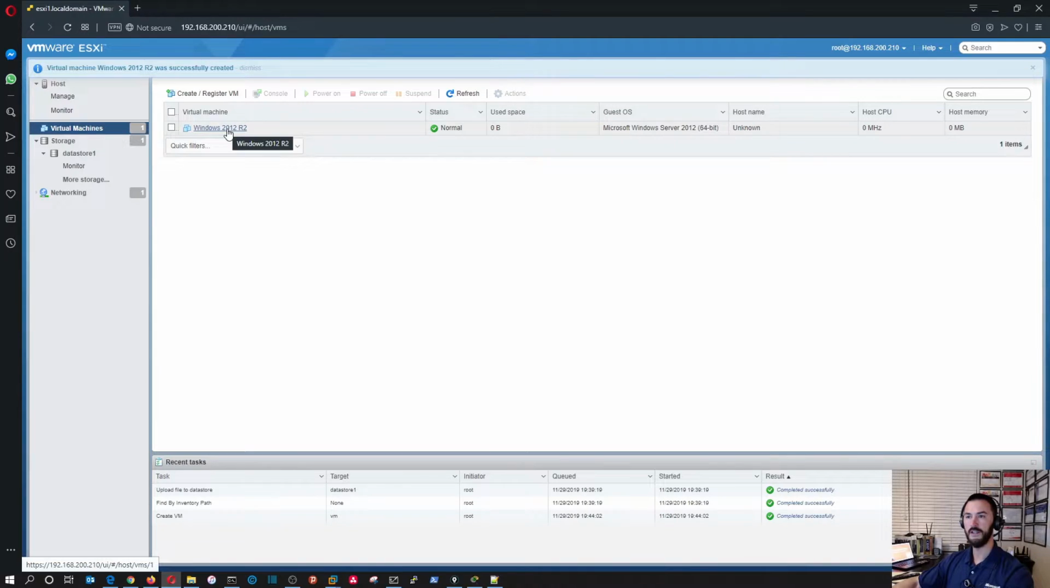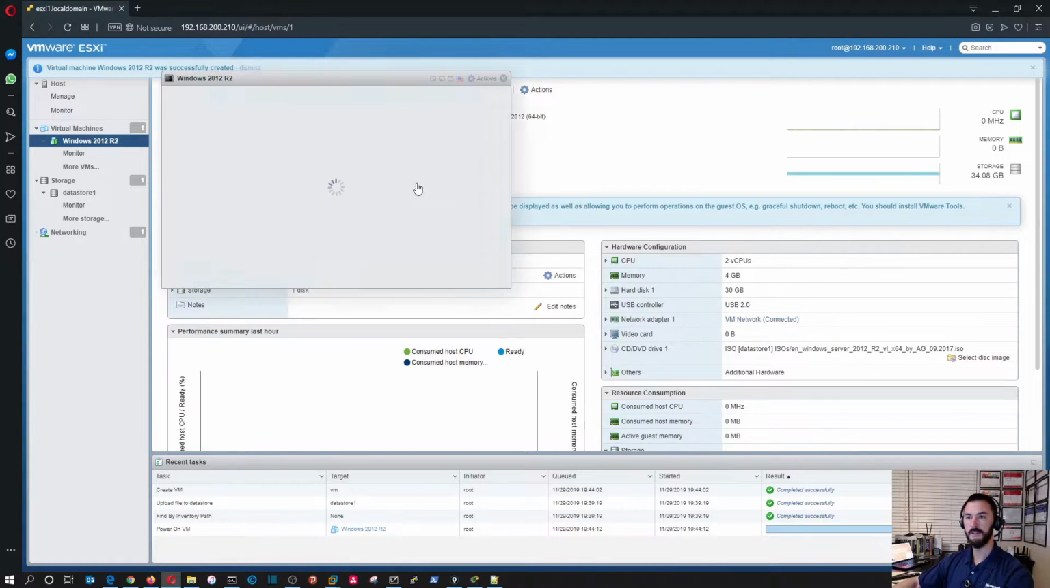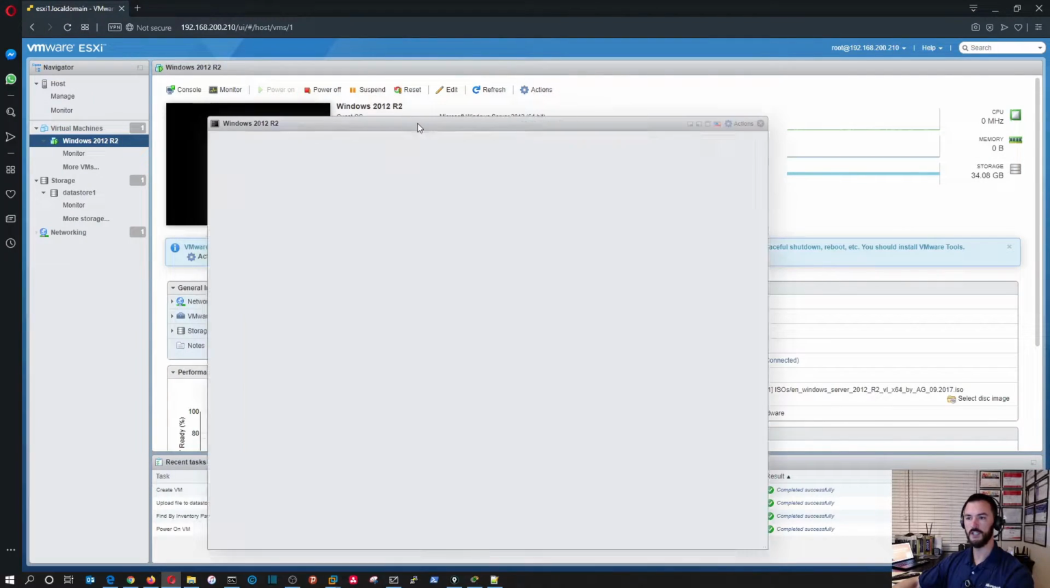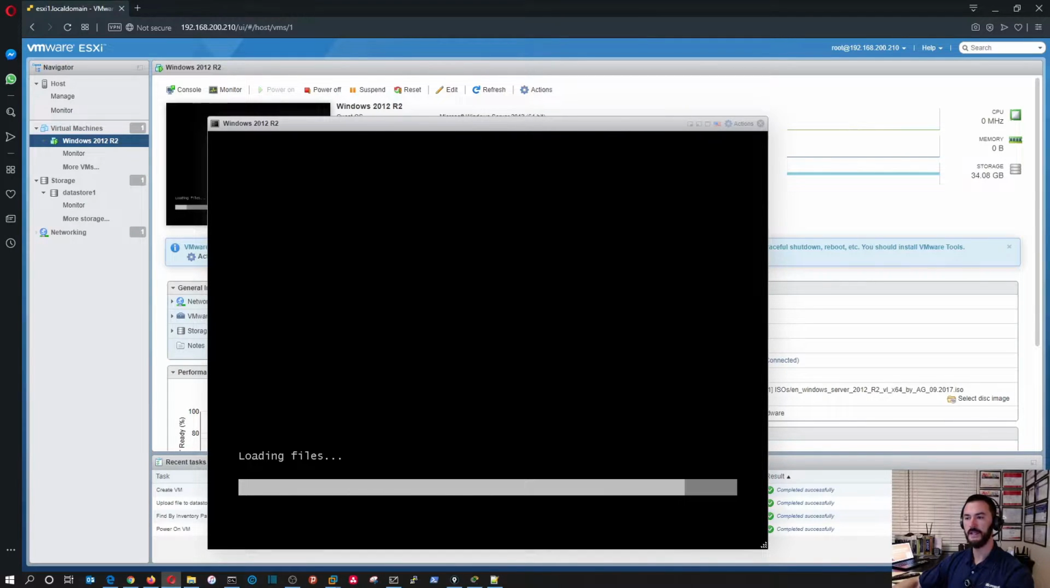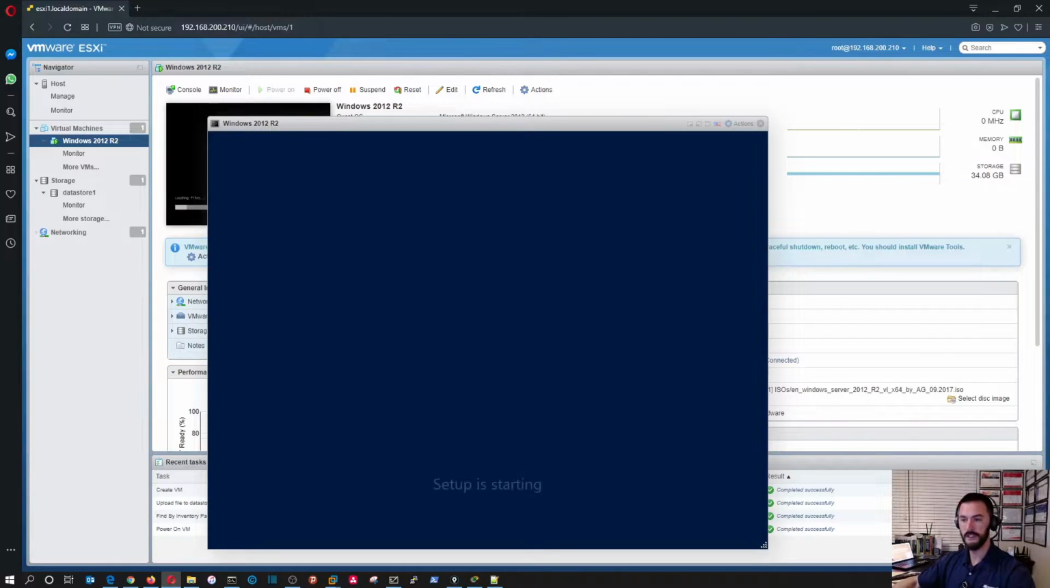Okay. Now this is here, so we can click on this. We can power this bad boy up. It should load the files. Perfect. Now it's going to load the Windows 2012 image, load the files in here, and then we're going to go through the setup of Windows 2012. Let's give that a second to load, set up and start.